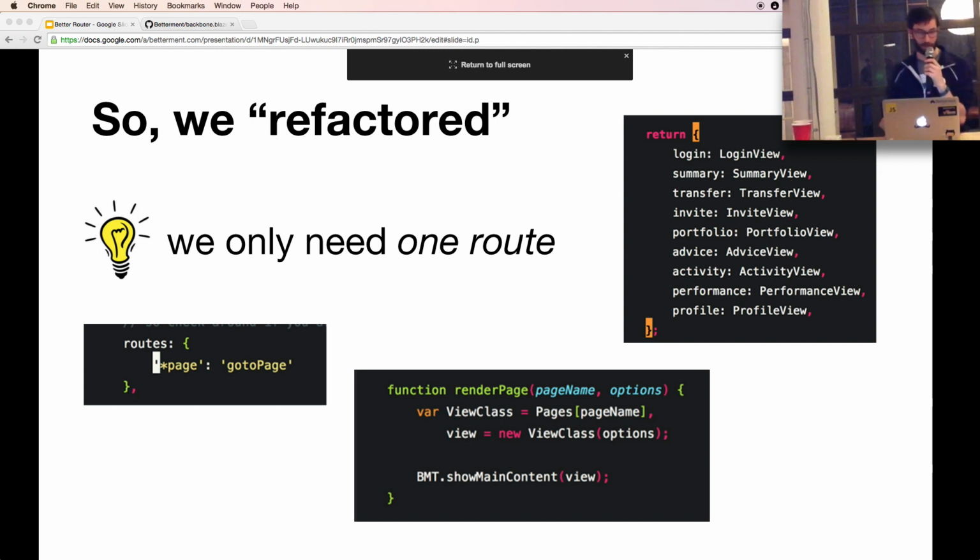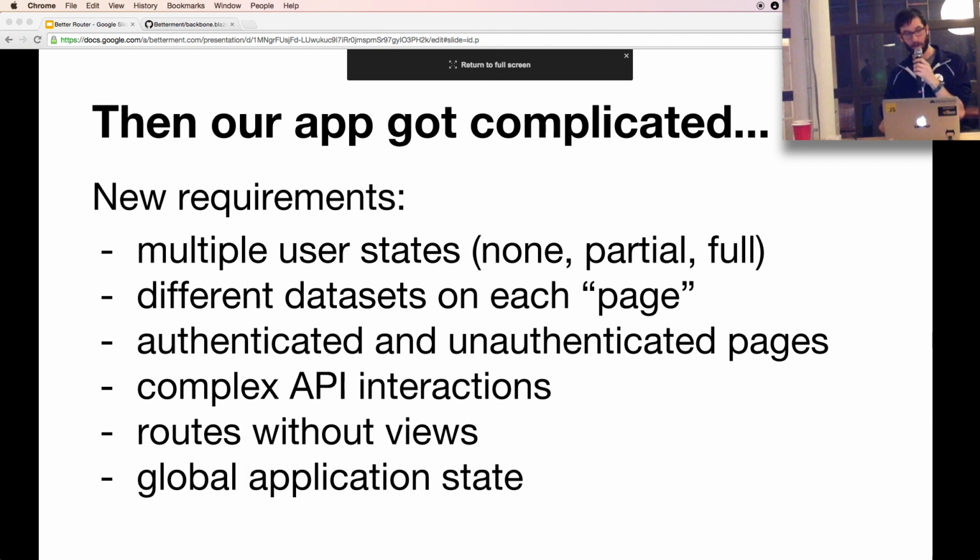I don't know if you've seen that sort of pattern before, but it worked out really well for us when our app started off, and basically the only data we needed to load was from one endpoint. And then we'd load the data, and then we'd call Marionette app.start, and we'd go about our merry way, and it was really easy. But what happened was our app got a lot more complicated.